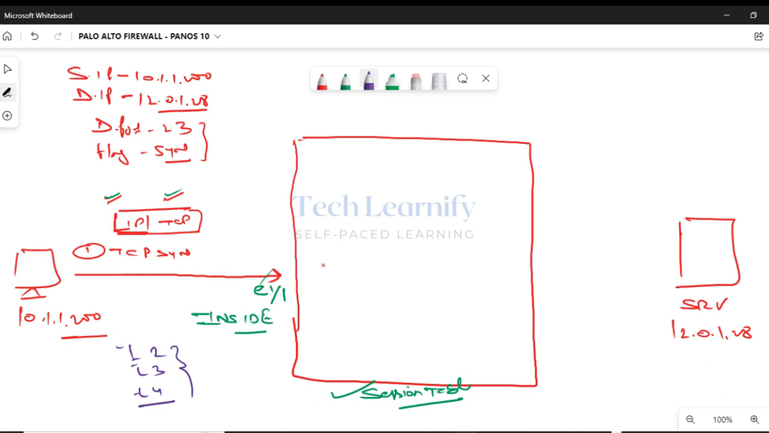So now here in this slow path, what happens first? After doing all the checks, the routing table or forwarding lookup is done here.